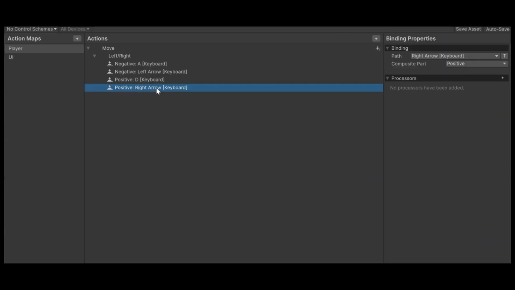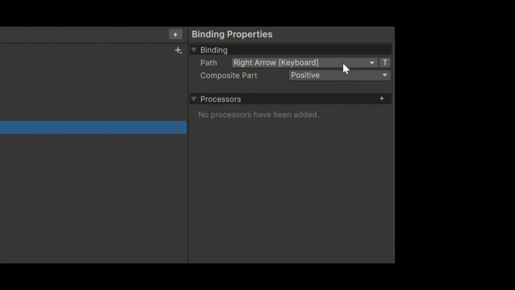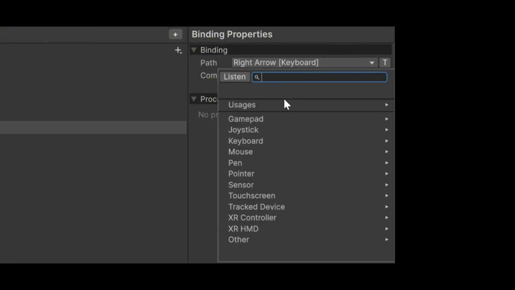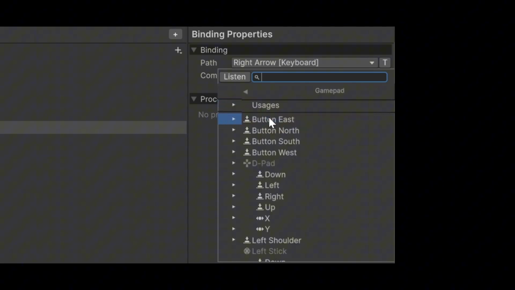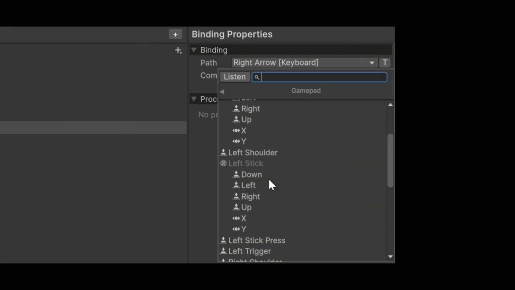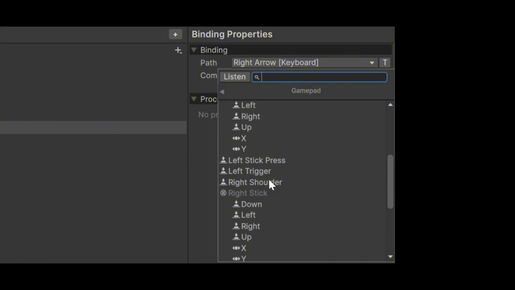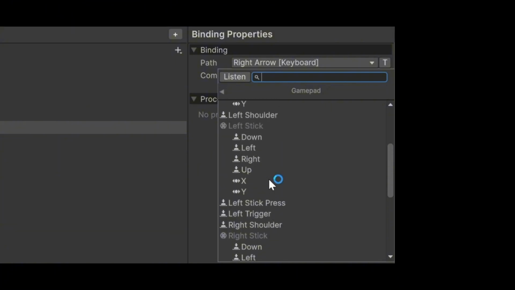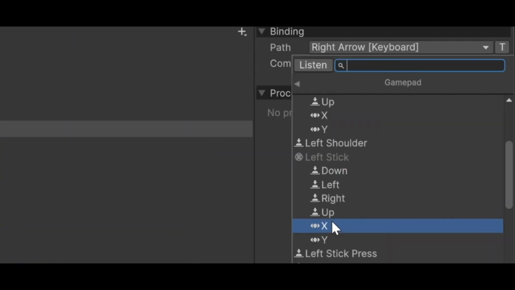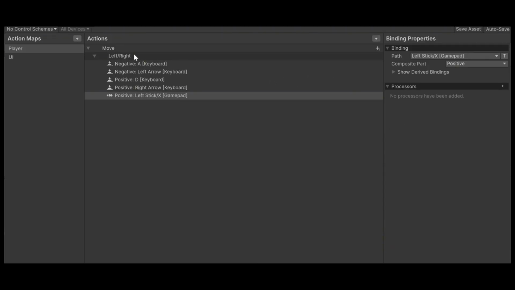And do the exact same thing for the negative, setting it to left arrow. Very well. Let's duplicate again. And in the path, this time we go to Gamepad and select left stick /X. Remember the X-axis because we are using a single dimension. There you go. A universal system created in just a few seconds.